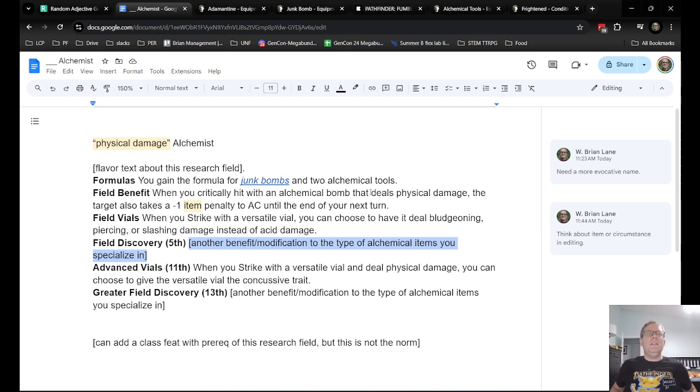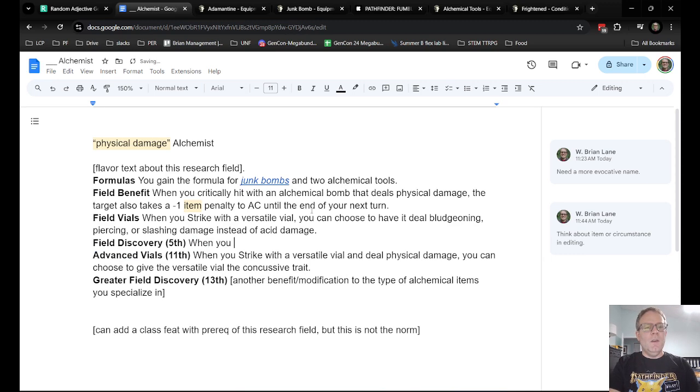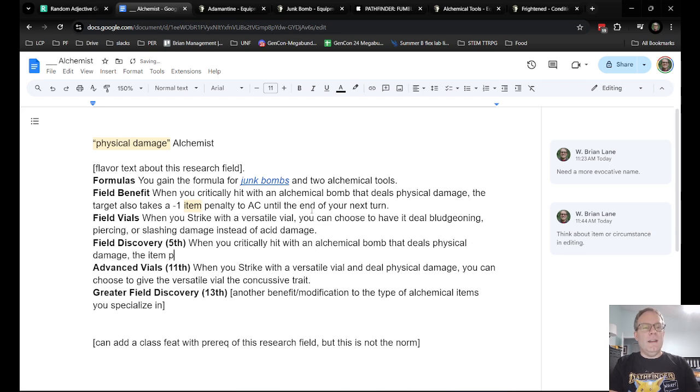It might be nice to... We could modify this penalty to AC. Ooh, yes. You know what? When you critically hit with an alchemical bomb that deals physical damage, the item penalty also applies to the target's reflex saves. There we go.